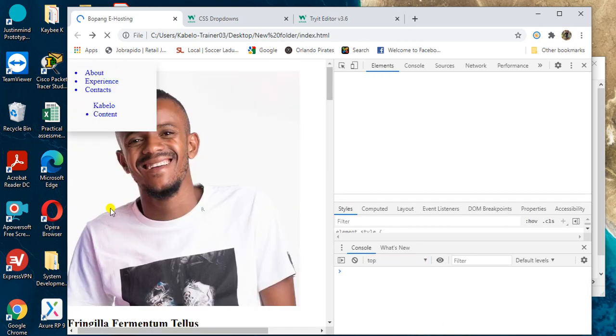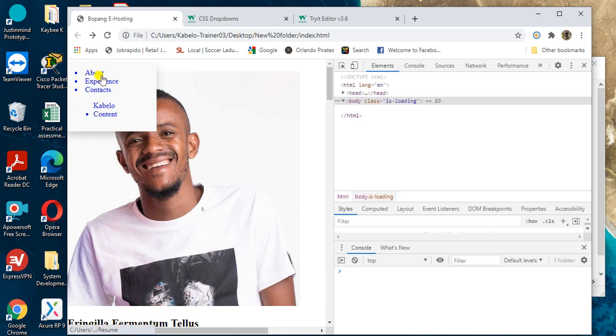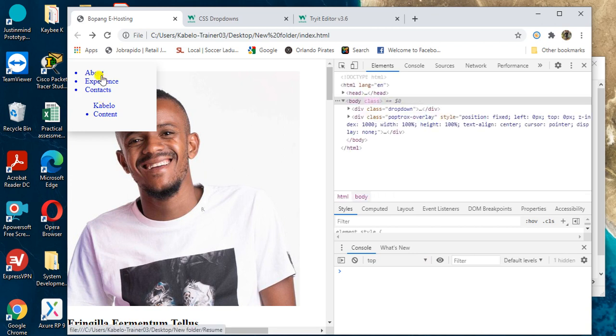And okay, so immediately when our cursor reaches the image, it pops up the drop down. So as I've said, I wanted to have a link of about, experience, contacts, Gabelo, or the content.